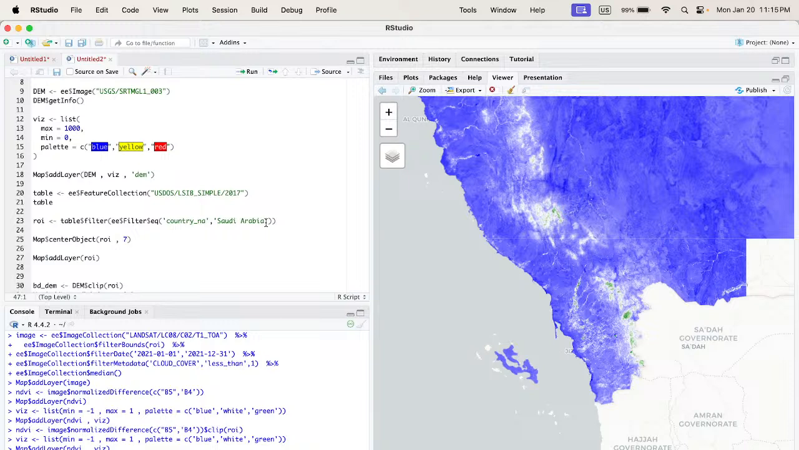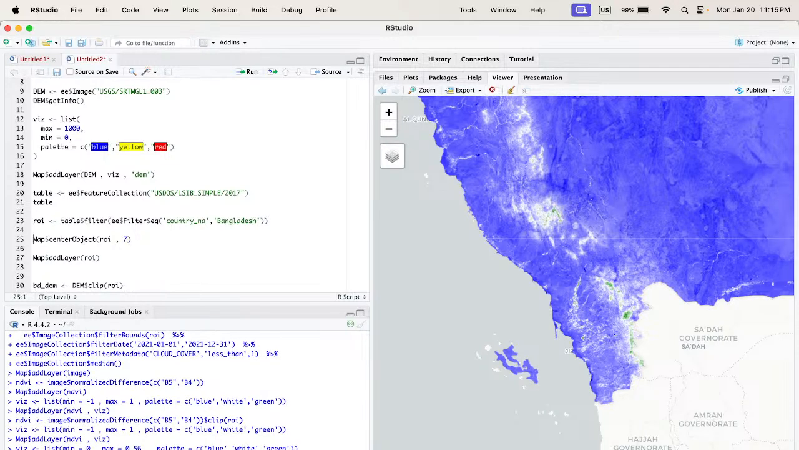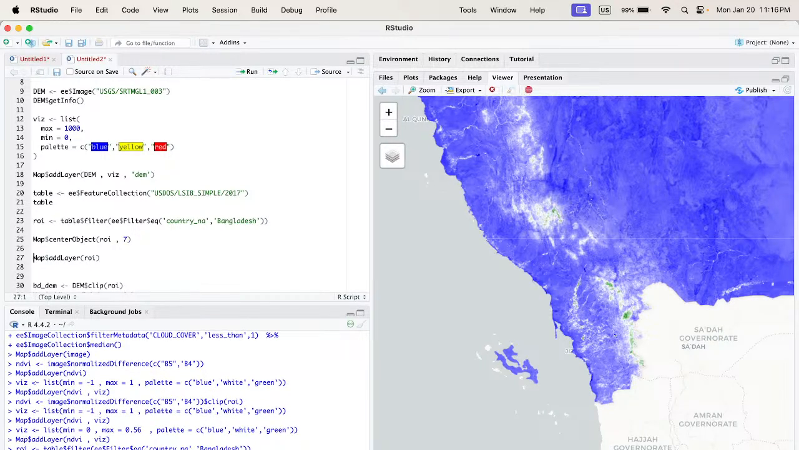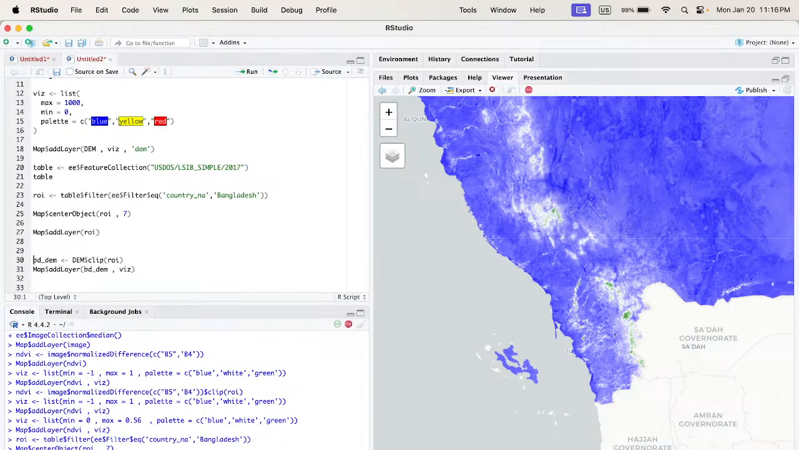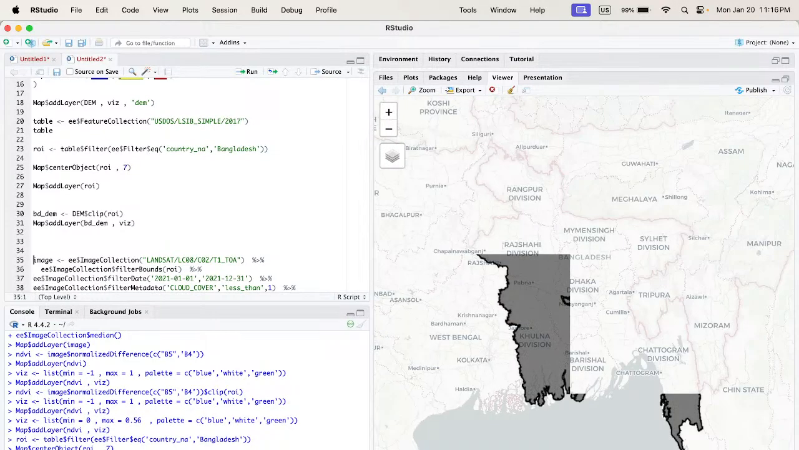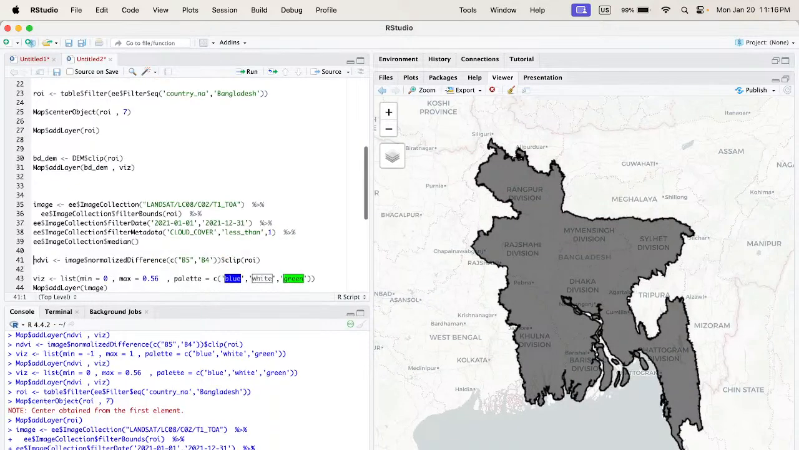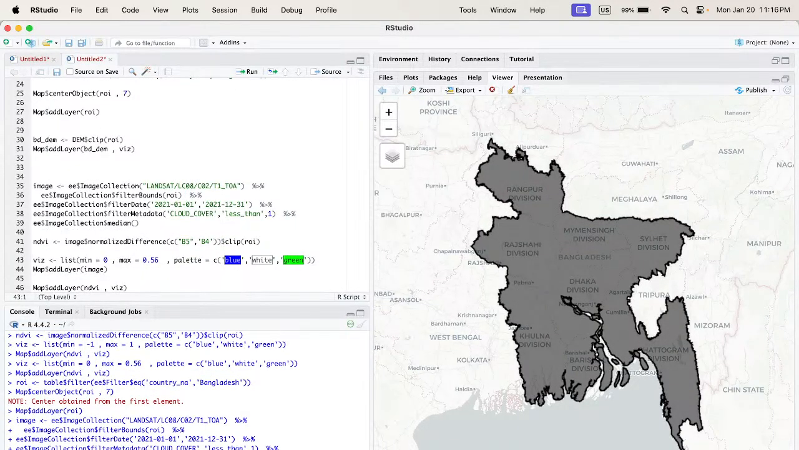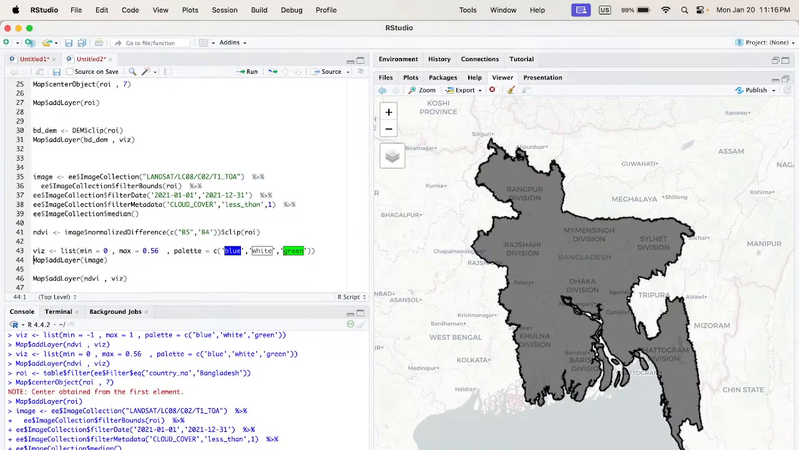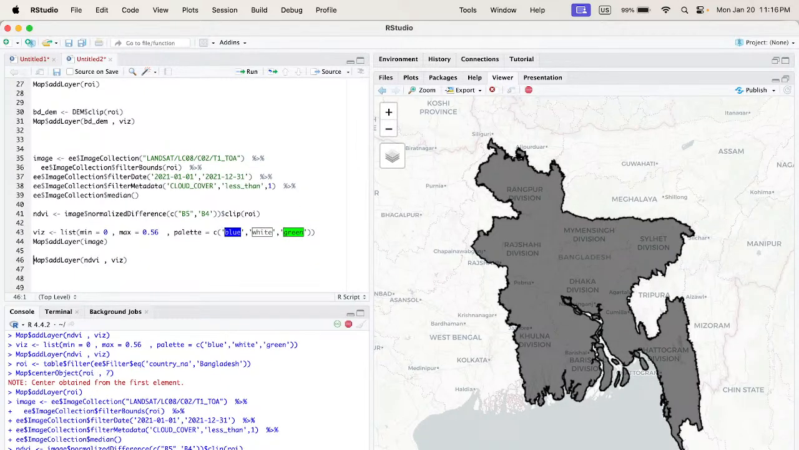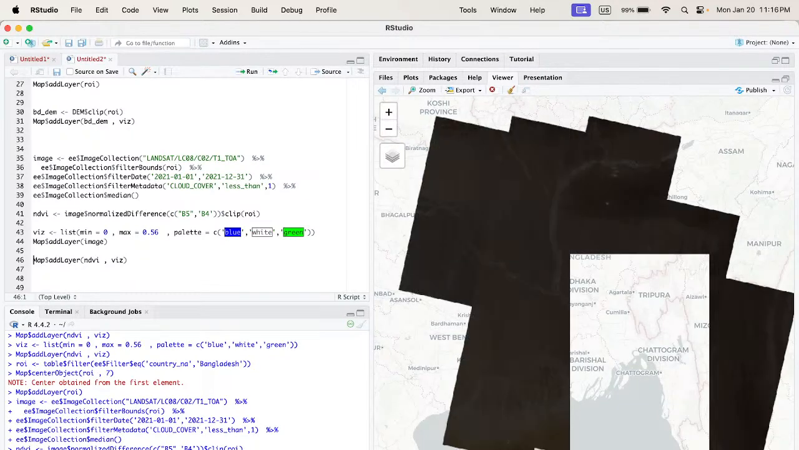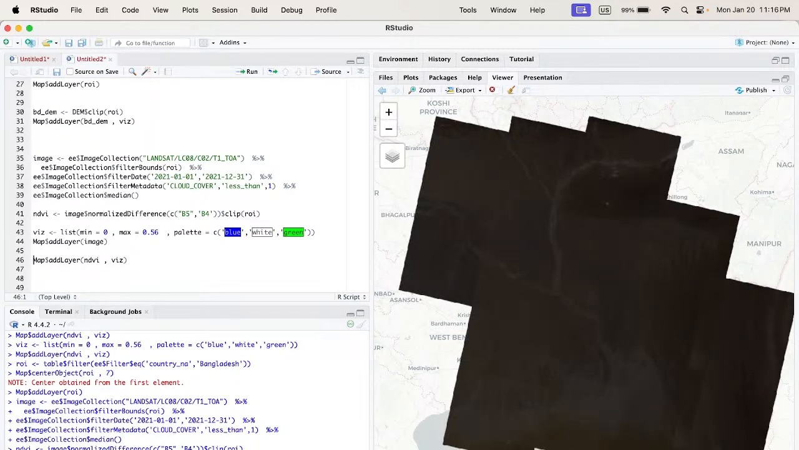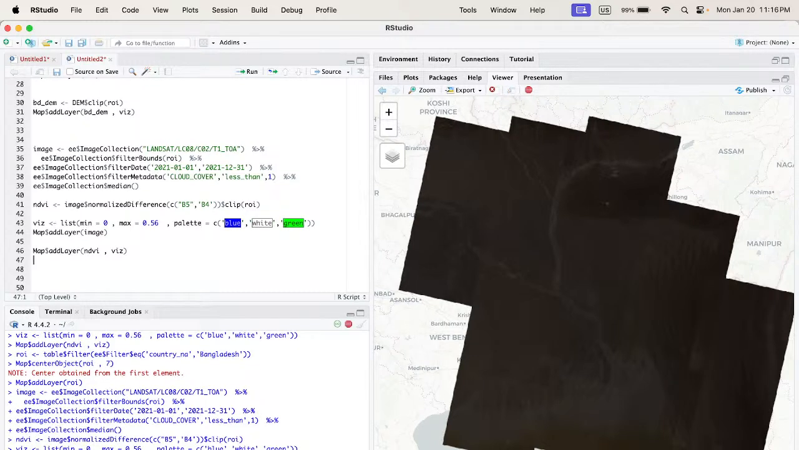Suppose I need this map for my country. If I just change the name of the country, put here Bangladesh, and run it, and further just map.center object, and also add the layer of Bangladesh, and add this image and calculate the NDVI, and also add the color, and then further Map.addLayer of image. So now it added the image layer. Okay, this is the image layer. Without visualization it looks like that, but when you add the visualization of satellite imagery, it looks better. I want to add the NDVI with the visualization.